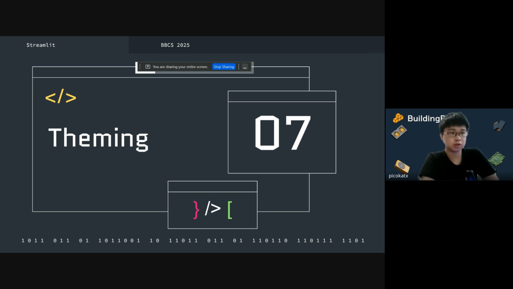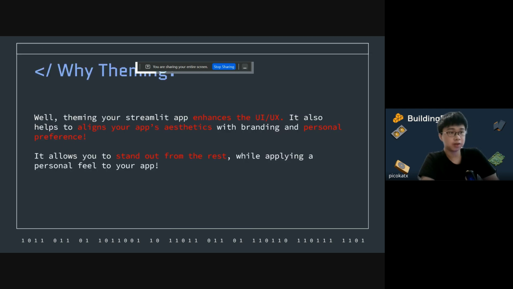Next, we'll be moving on to the theming section. Why do we want theming in our web page? Theming is capable of enhancing the experience of the user when using your application. It also allows your application to appeal to a specific target audience.